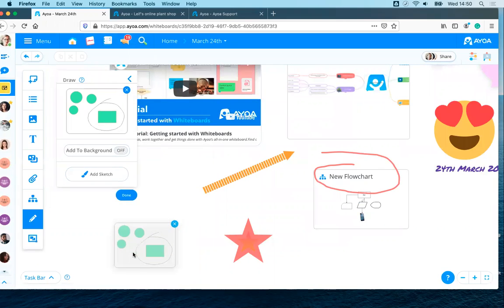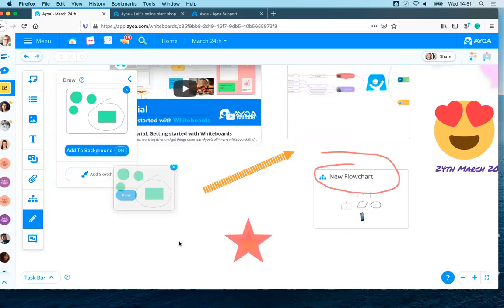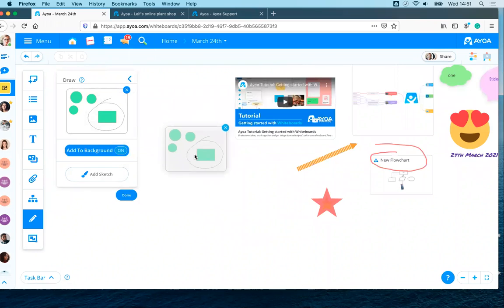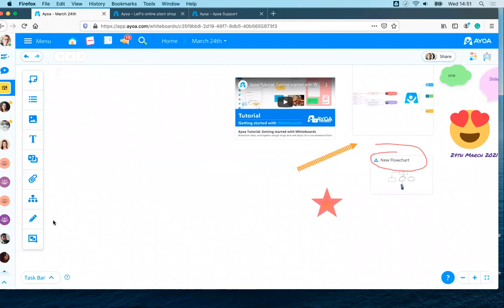And then drag and drop it onto the canvas. Okay, not sure why that isn't working right now. Things that happen when you're live on a webinar, but usually you would just drag and drop it and it would be added to the canvas.